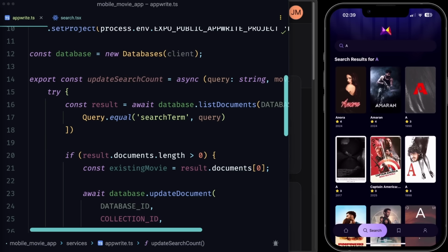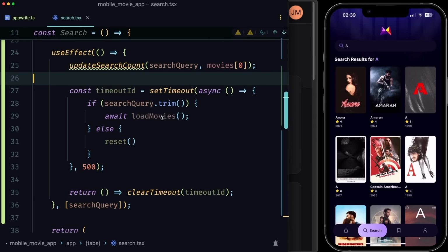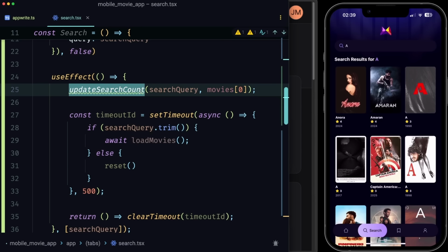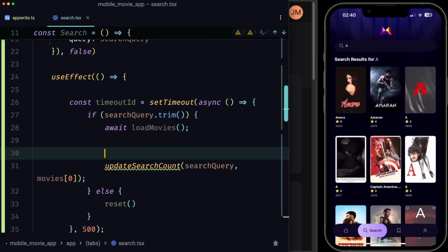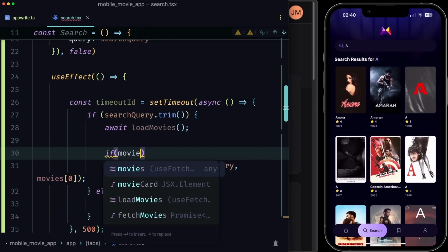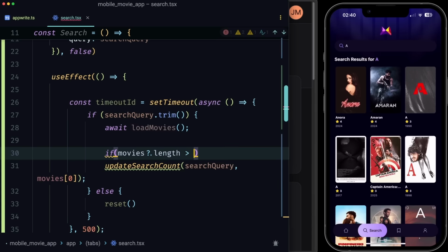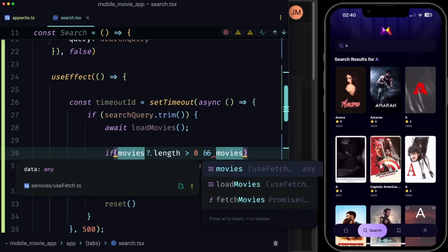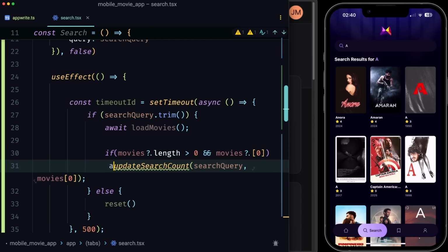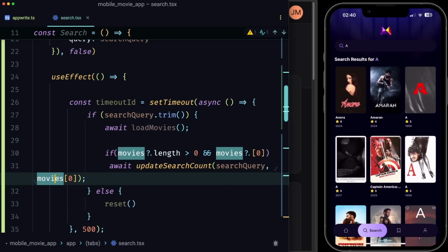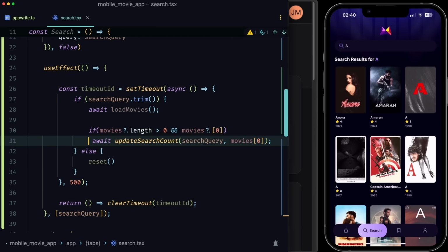So let's head back over into the search, and right below where we say await loadMovies, that means that the search has actually been made. Check if movies.length is greater than 0, and if movies[0] exists, then we can await updateSearchCount, passing the search query, as well as movies[0]. If I zoom it out, that'll look something like this.